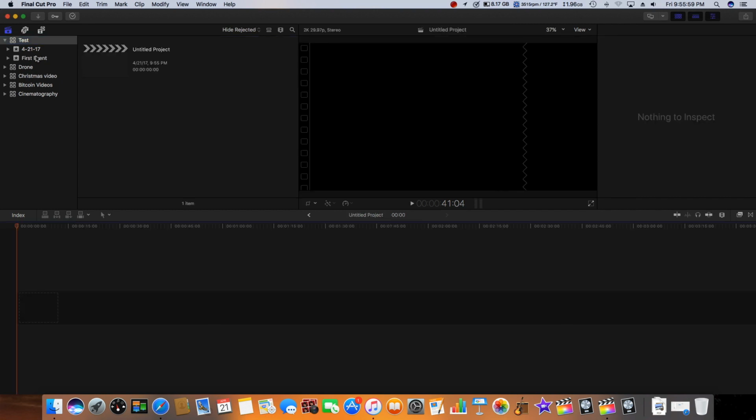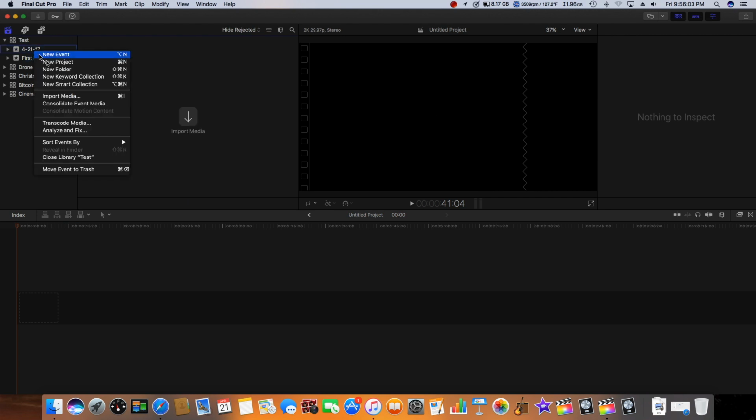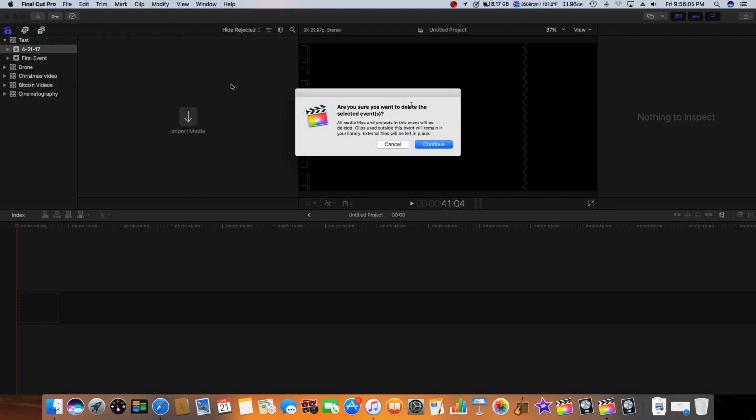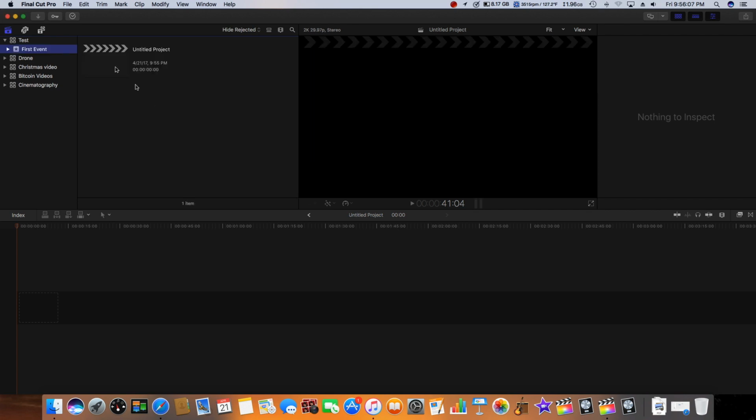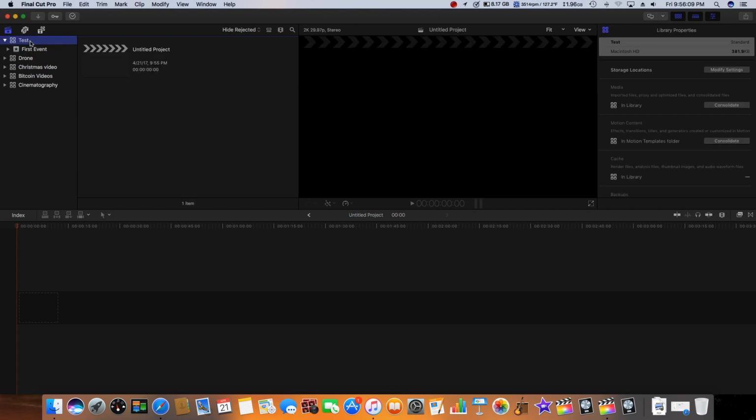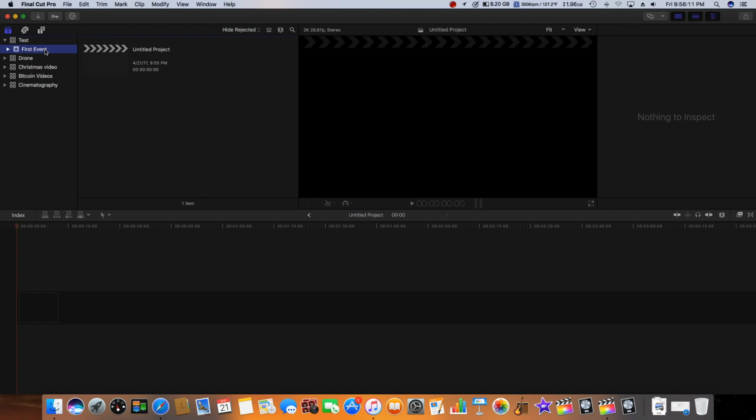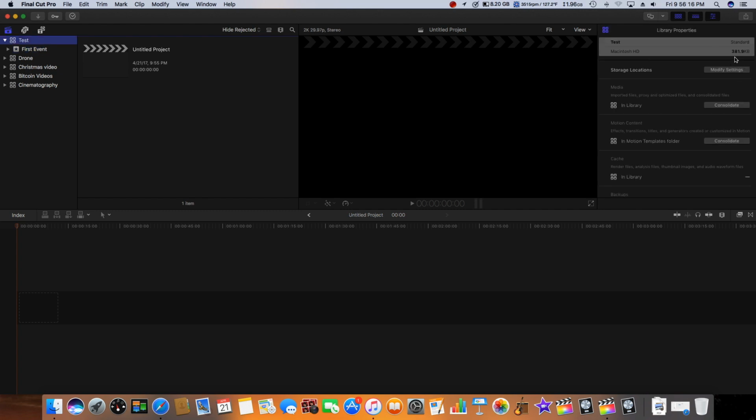You can see over here, First Event shows up. You can now delete the other event if you do not want it. So now we have the Test library with First Event. You can see that it has grown to almost half of a megabyte. All I've done is create an event. Now, that doesn't seem like a lot, but as soon as you start doing things, it's going to become a lot.